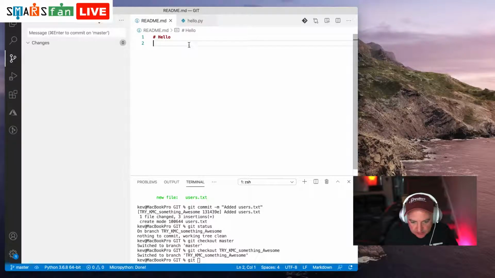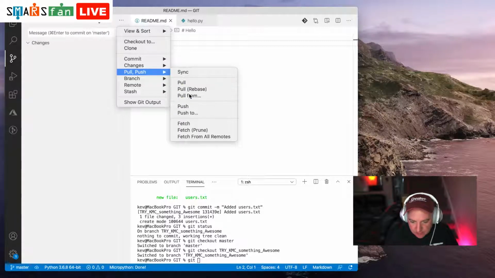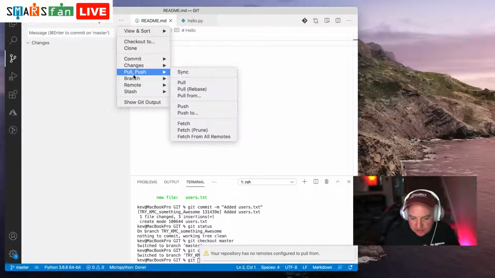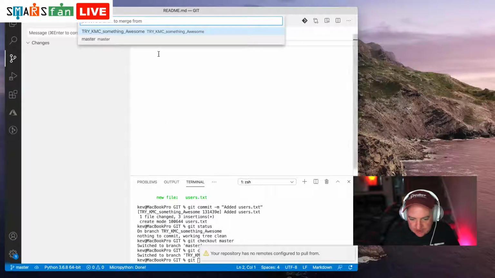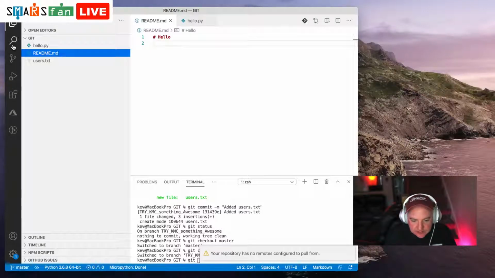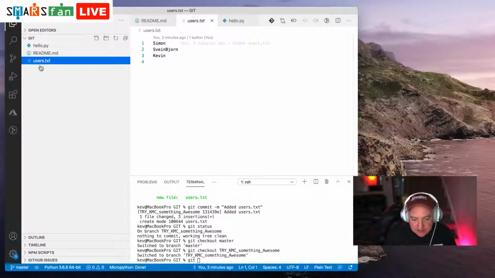So if I now do the pull request, if I go back over to here and let's see, pull from, we should be able to pull from, oh, that's to do with when you have remote repositories. Let's just merge the branch from the try one. So what it's going to do, it's going to look at those and say whether it can do it or not. So let's see what's happened. It's quite happy that it's pulled in the users.txt from the branch that we've just merged in. And we can see there that users.txt is now present on the master branch.